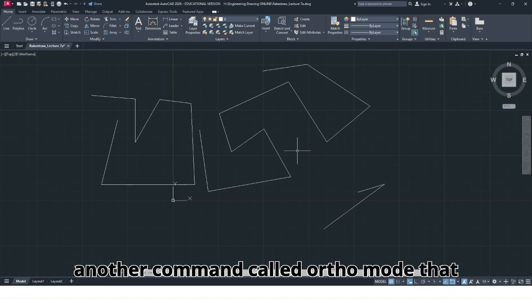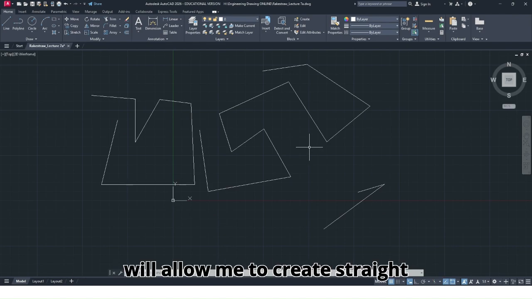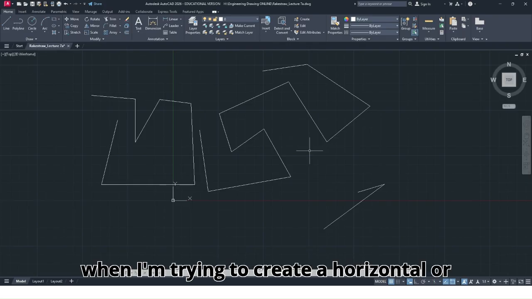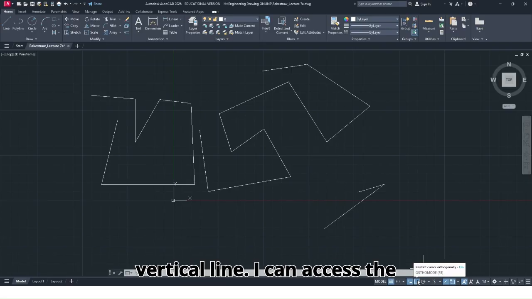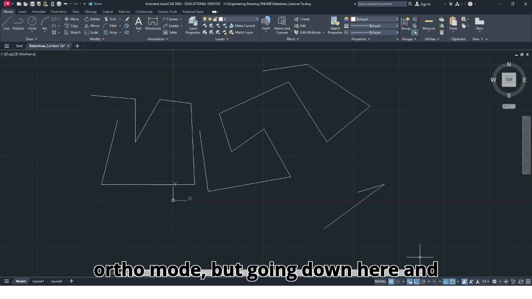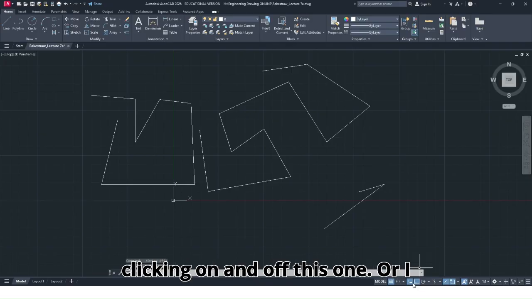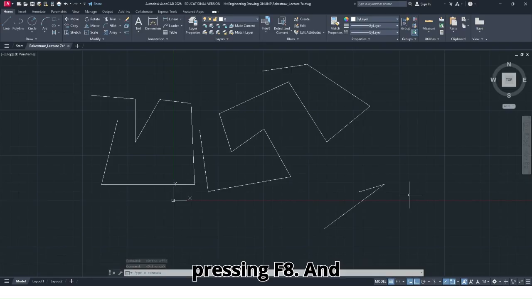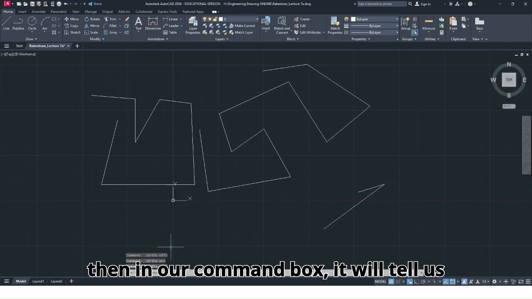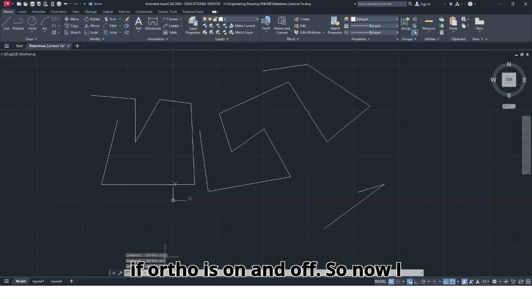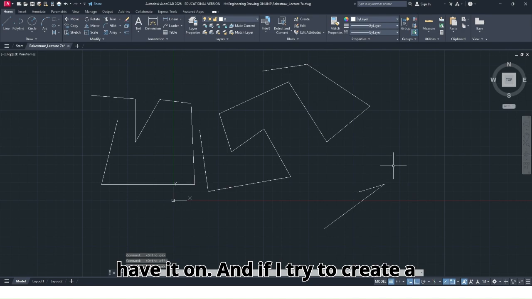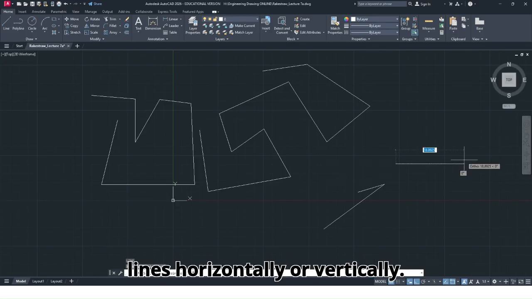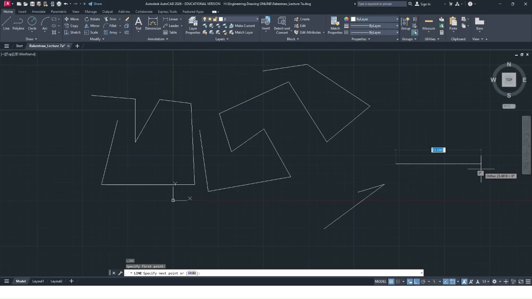There's another command called ortho mode that will allow me to create straight lines. This is very helpful when I'm trying to create a horizontal or vertical line. I can access ortho mode by going down here and clicking it on and off, or I can also access it with my keyboard by pressing F8. In our command box, it will tell us if ortho is on or off. Now I have it on, and if I try to create a line, click my first point, as you can see, I can only create lines horizontally or vertically.